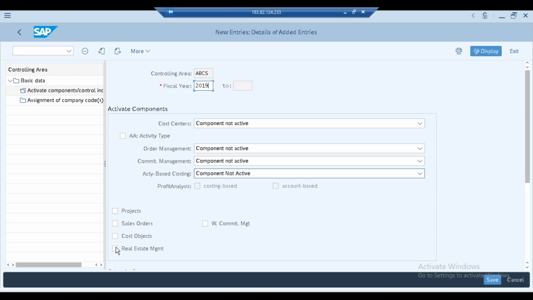Controlling is already productive. Yes. Even if controlling is already productive, later on if you want to come and activate a particular component, that is possible. Sales orders and cost objects are components that you can activate at any point of time. But for example, this profitability analysis, although it will not allow you from here, it is just showing whether it is active or not. If you want to activate this kind of component where data conversion is required, then it is recommended to activate it from that particular year.